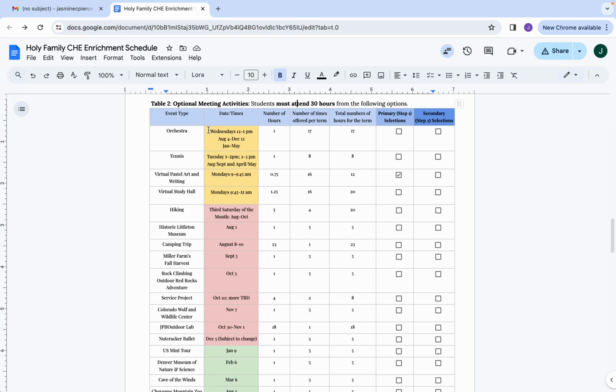First, let's note how the table is organized. You have your event, the date and the time, the number of hours each event, and the number of times the event is offered per term. Then that gives you a total number of hours for the term. Right now we're looking at part 1, or your primary selections.